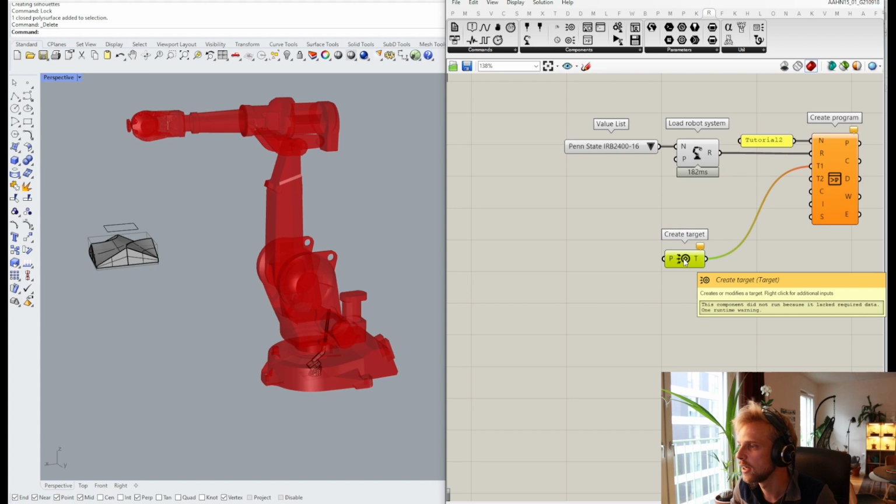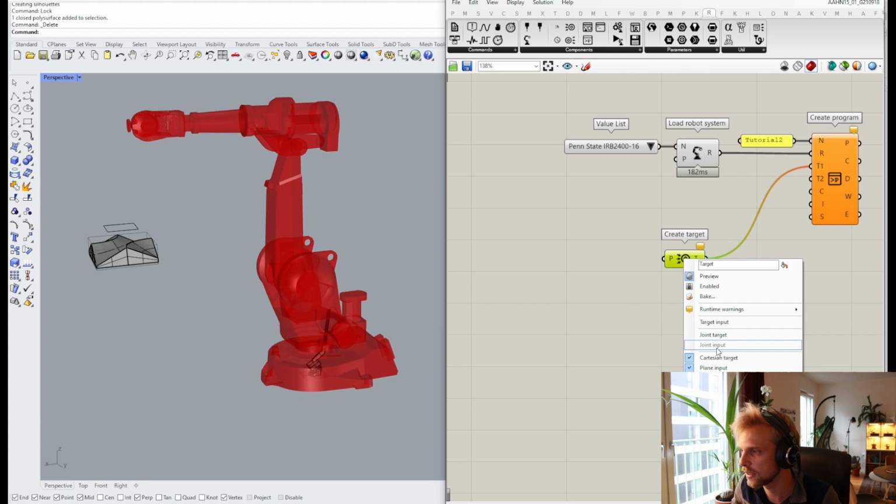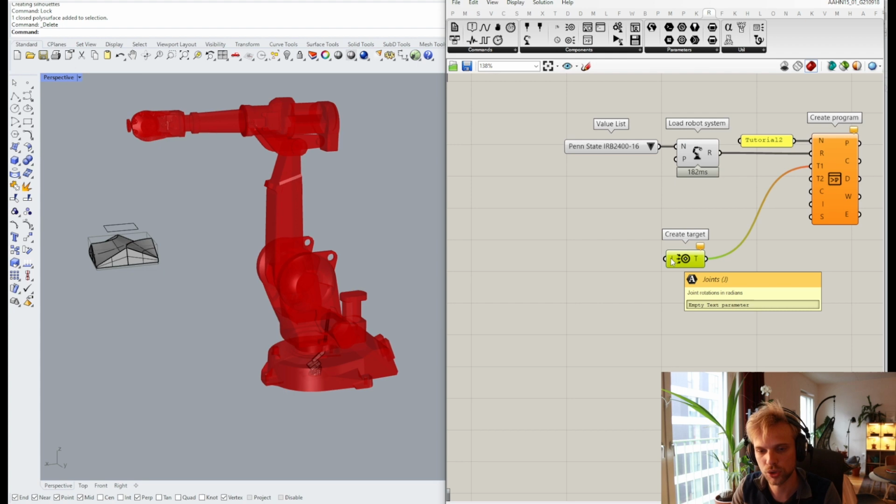I right click on the node, and instead of the regular input, I'm going to choose joint target. Joint target, right? And here it's asking me now for joint rotations in radians. So as I said, we will have 6 numbers, one for every joint. And let me just double check how I did it here.